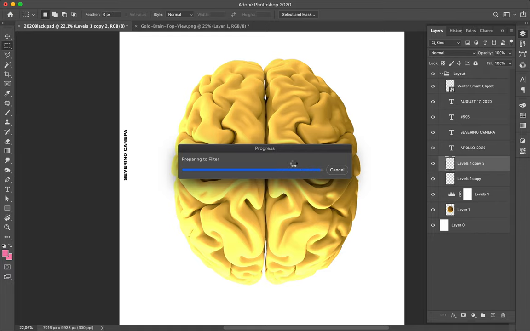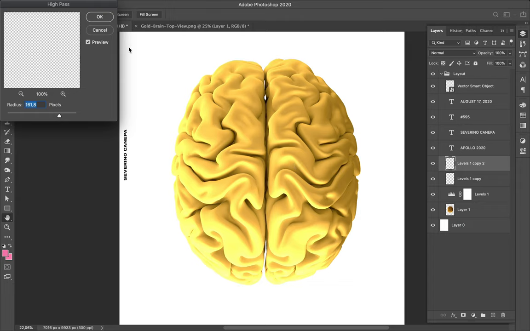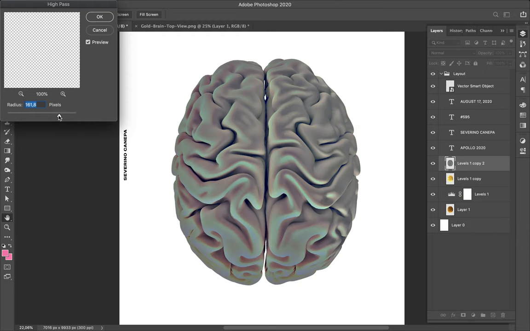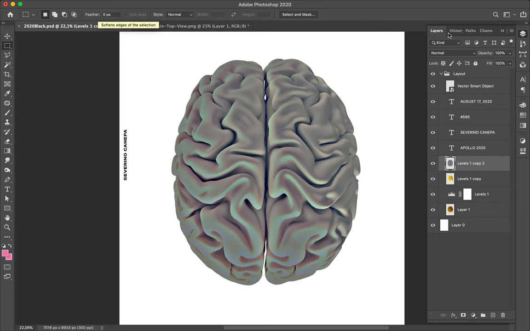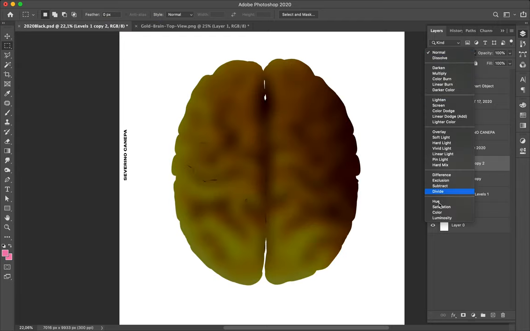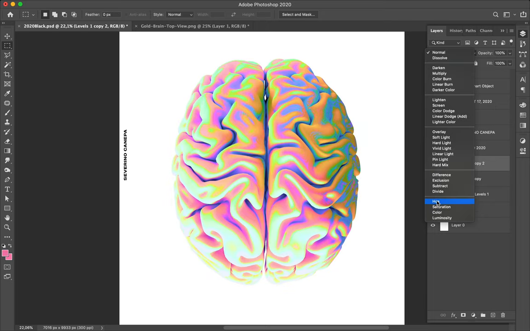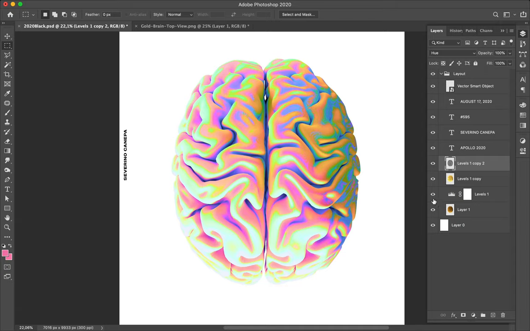Preparing to filter progress. Let's try to have a radius, smaller radius. Okay. Filter, high pass, progress. Work in progress. I know about that. Change the blending mode to UU. What colors?